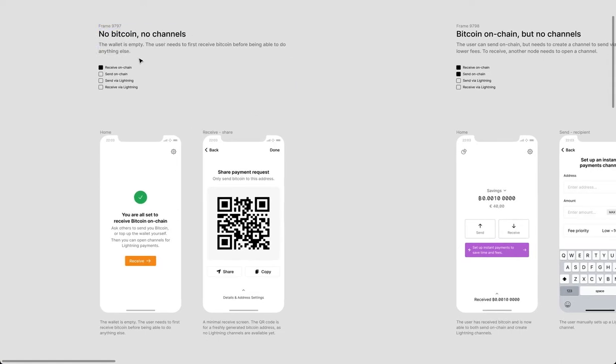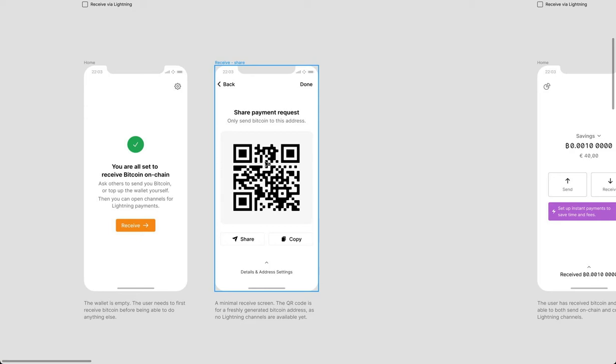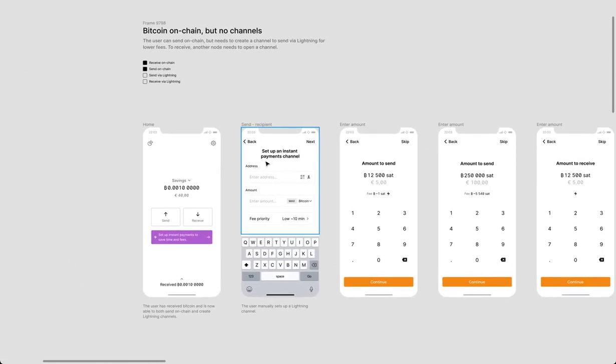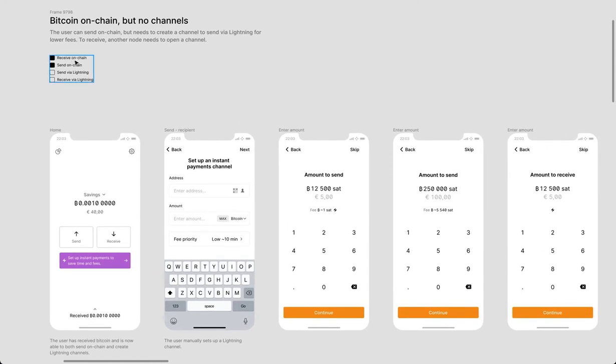So let's say at the very beginning, this is my fully self-custodial, self-managed wallet. I have no Bitcoin, no channels, so all I can do is receive on-chain. So I share my QR code with my address and I receive Bitcoin. Cool. Now we're in a little bit better shape. Now I can receive on-chain as before, but I can also send on-chain with the several euros fees.